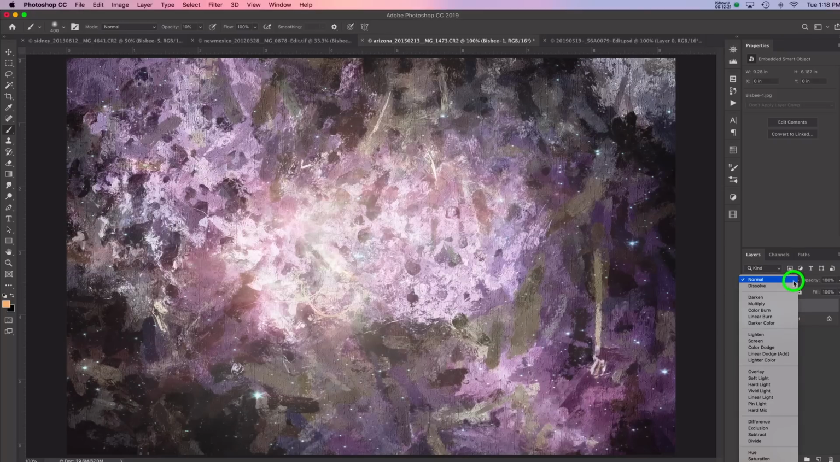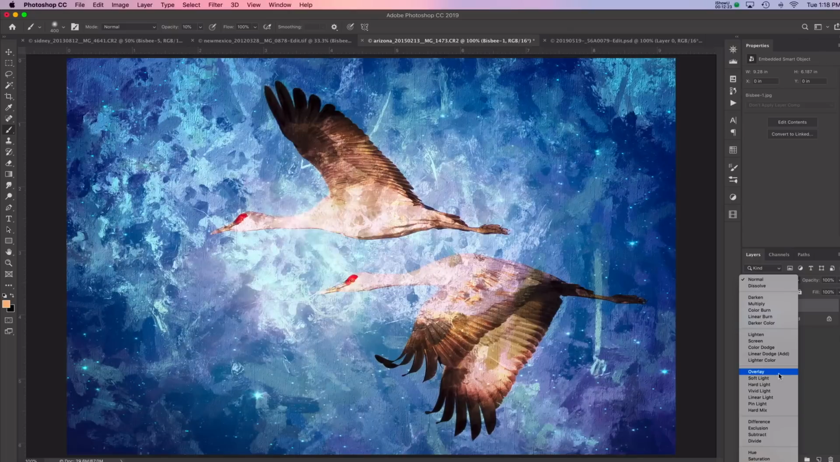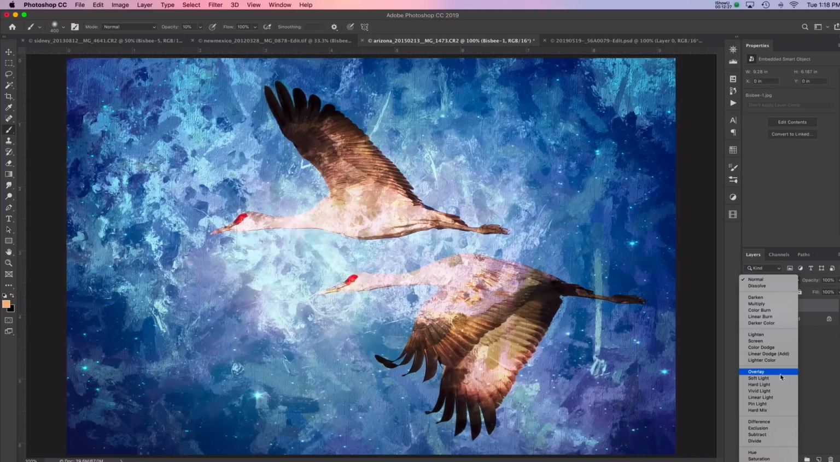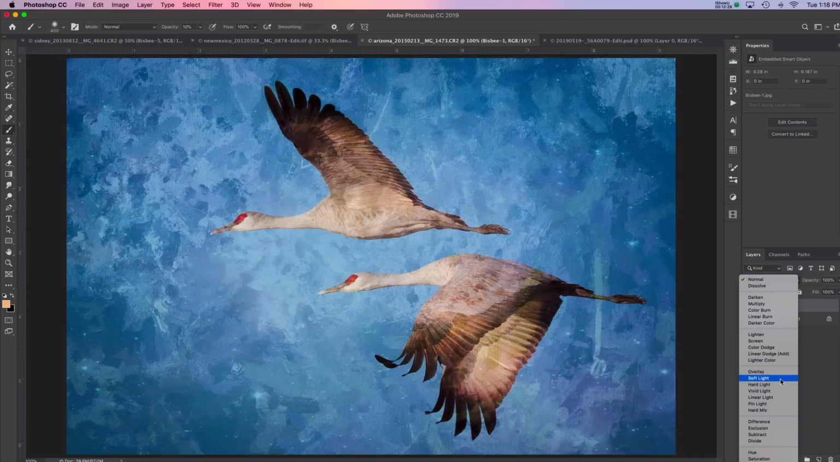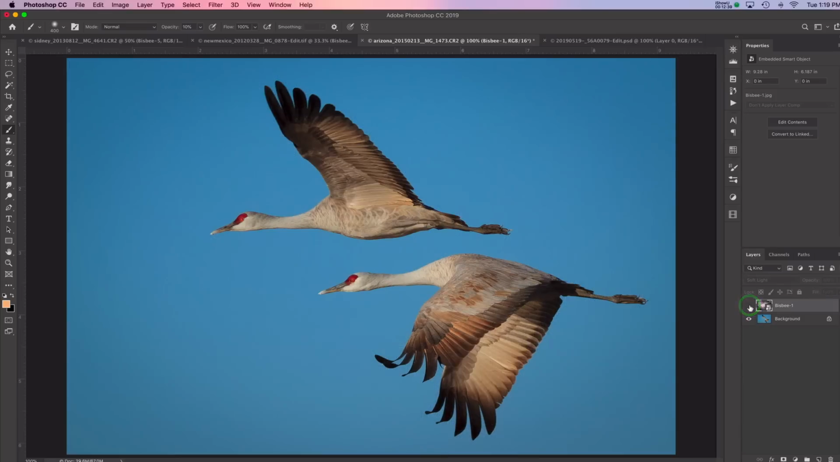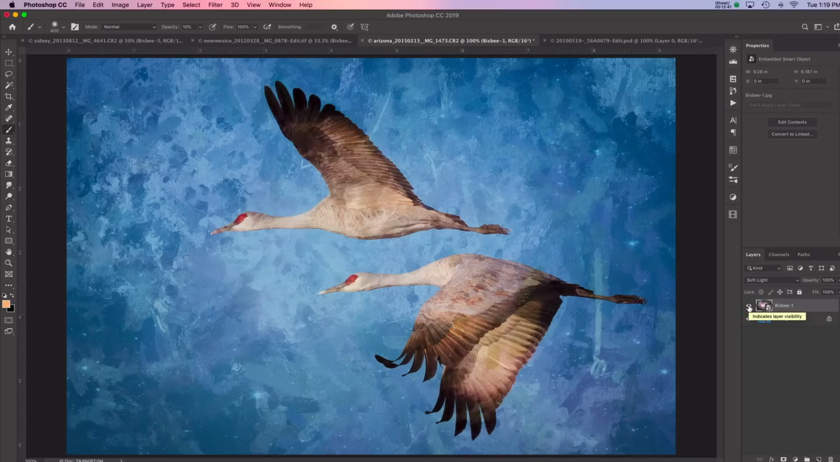And once again, I'm going to change the blend mode. There's overlay. There's soft light. So in this case, I think overlay is a bit too much. Soft light seems to look really nice though. So I'm going to pick soft light. Let me just turn this off and on again while I think about how this looks. So to me, it's too blue.